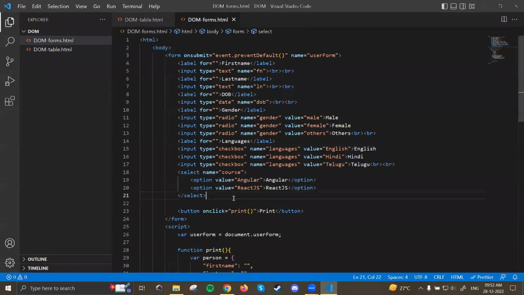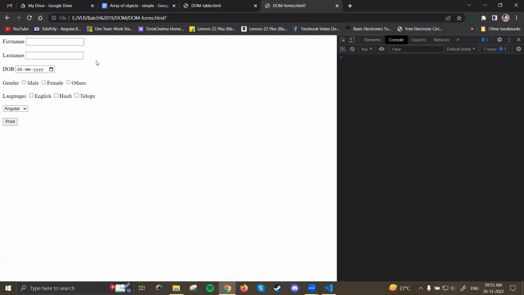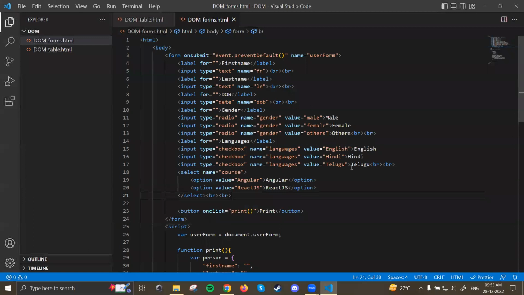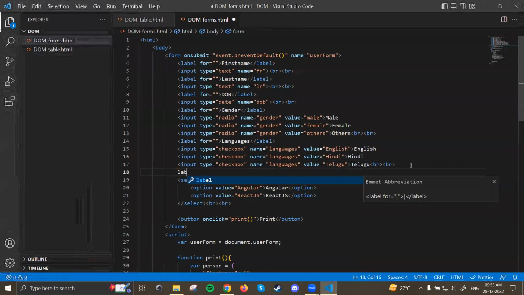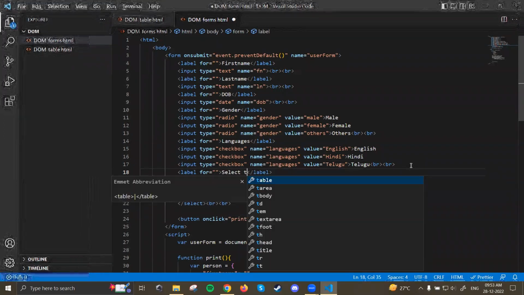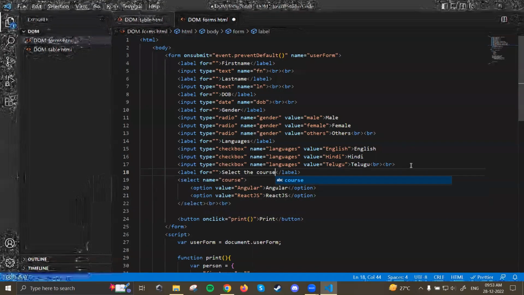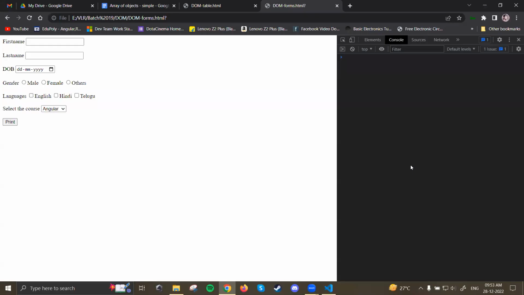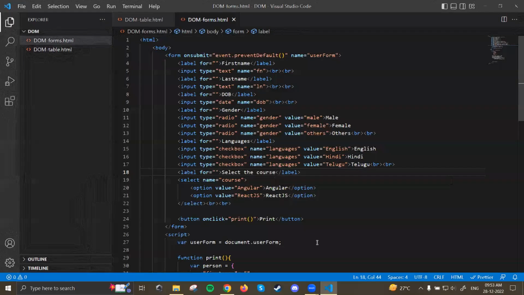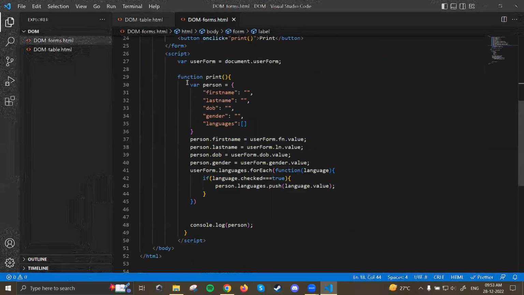Okay, so after the select also I'll put a BR. And we need to have a label, right? So I'll put a label here. Label is select the course, something like that. Select the course. Now it is looking fine. Now let us try to print that thing. Is it able to print the value or not?